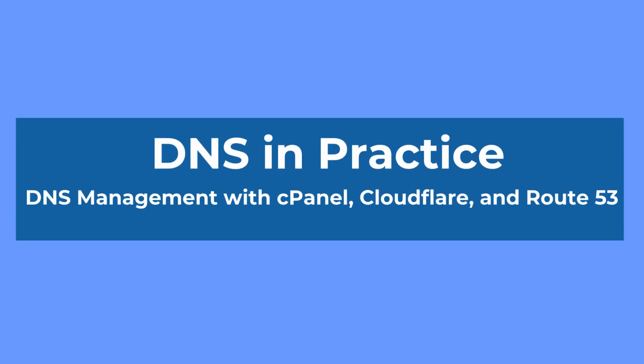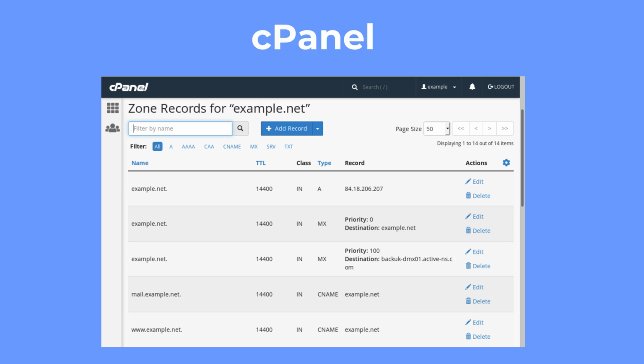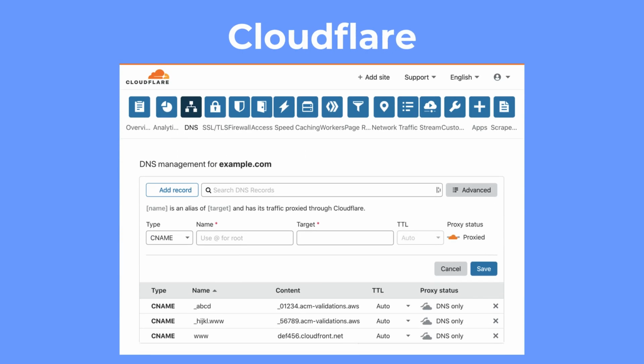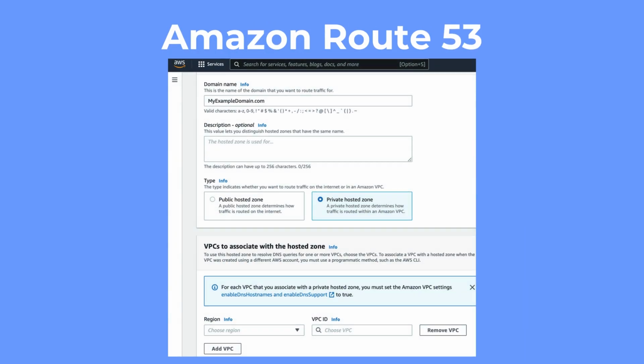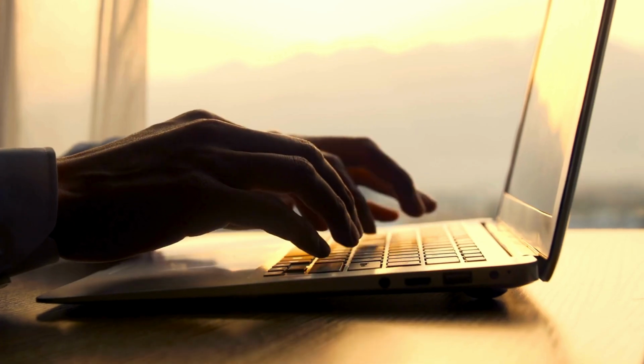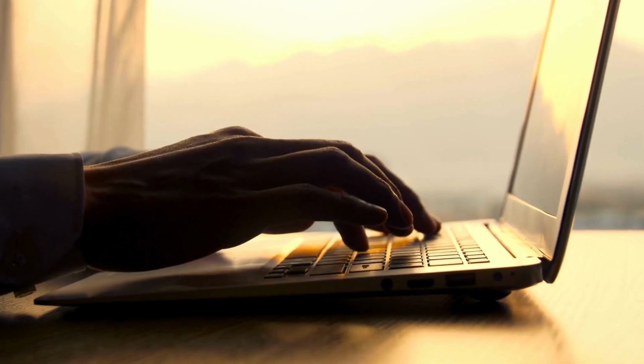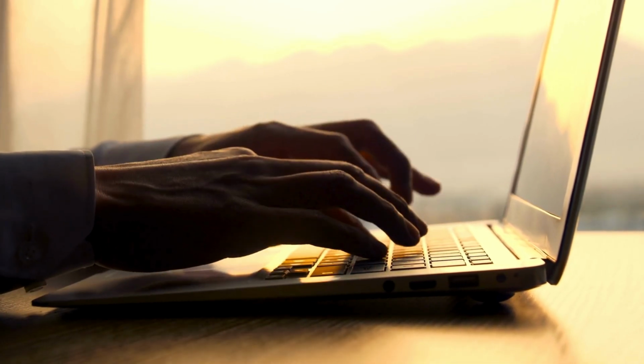Let's look at how DNS is managed in the real world using some of the most popular tools available today. cPanel, a web hosting control panel that makes managing DNS records simple for website owners. Cloudflare, a popular DNS and CDN provider that offers high performance and enhanced security. Amazon Route 53, AWS's DNS service that provides scalable and highly available DNS management for cloud resources. These platforms make DNS management easier for users without the need for deep technical knowledge.